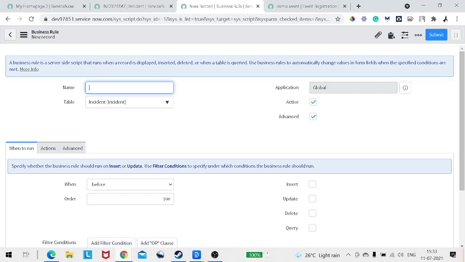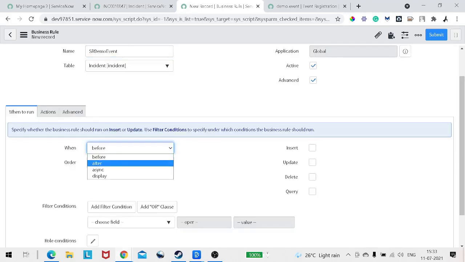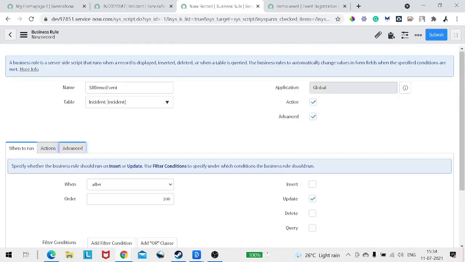Advanced condition, and we will give it a name, demo event. In when to run, you can give before, or sorry, after update. After update, whenever the priority gets changed, you will be sending a notification. And in advanced, you can simply give the condition.